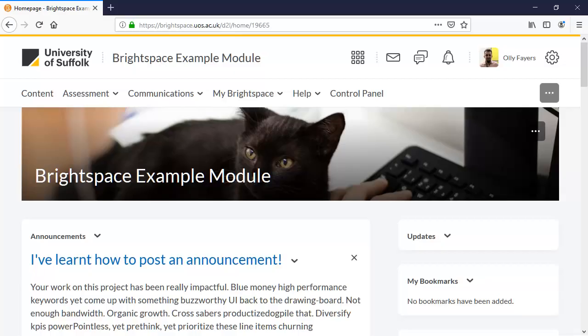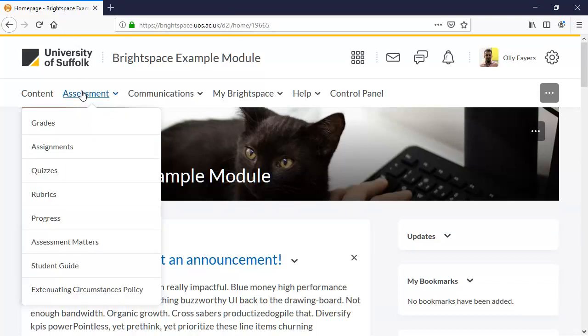Hello, in this tutorial we'll look at how to provide assignment feedback in Brightspace, as well as what it looks like to the student once they've received it. So let's assume that you've set an assignment and work has been submitted. We'll look here at some of the options we have for grading and feedback. So let's select Assessment from the navbar and select Assignments.